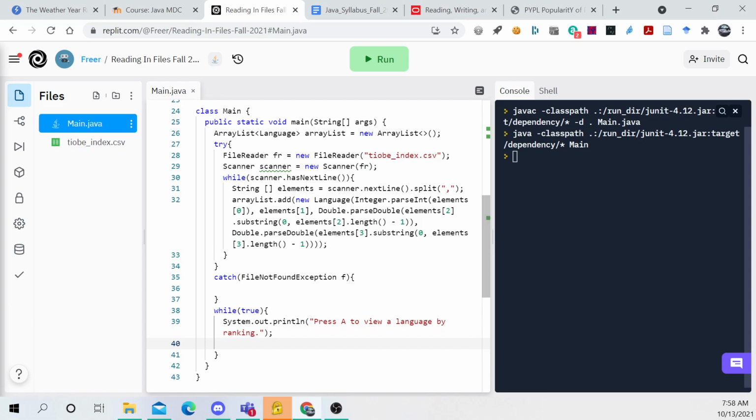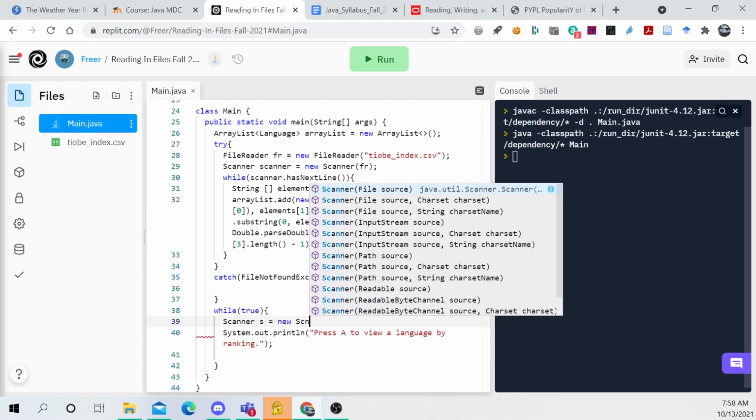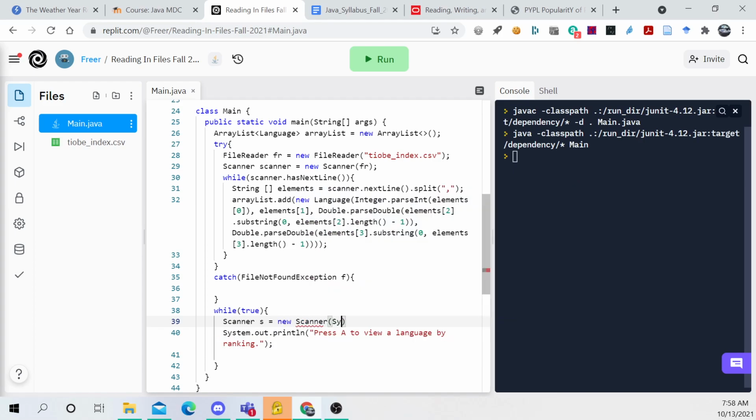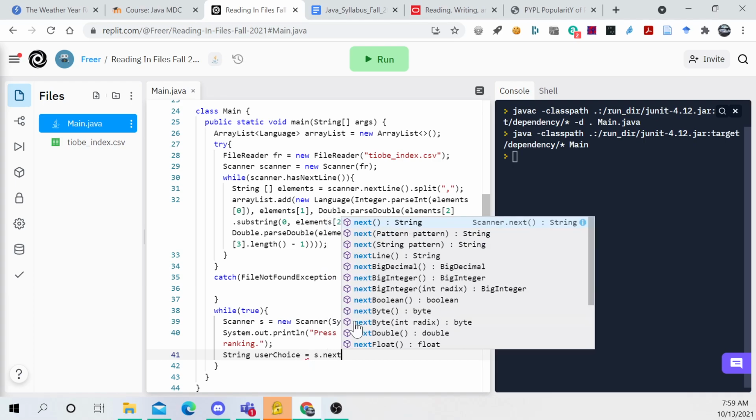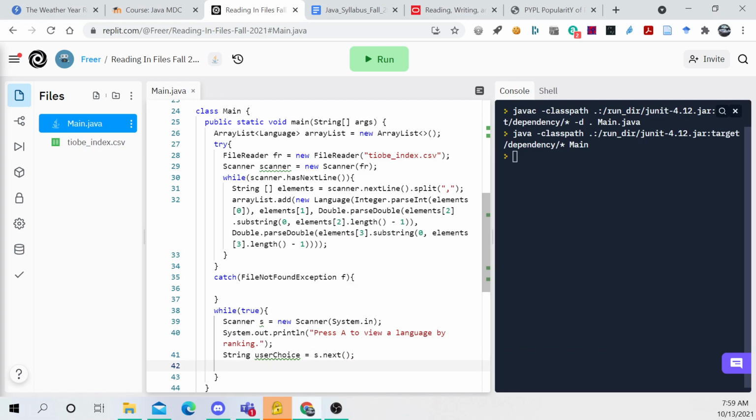Okay? And now let's read in a language that the user wants to learn about. So we'll make a new scanner, scanner s equals new scanner. And this time we're reading it in from the console. So we're saying system.in. And now let's say here, string user choice equals s.next. All right, and why don't we use a switch since we usually use if statements. So we'll say switch based on user choice.